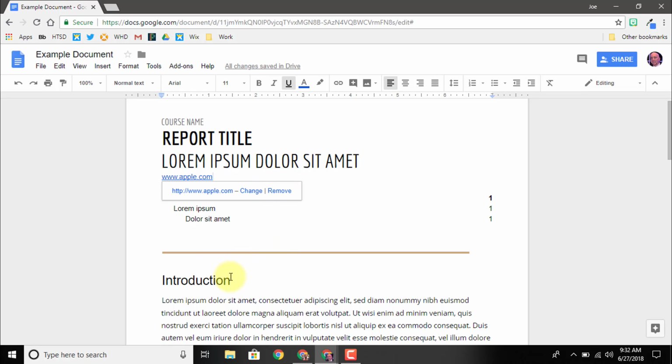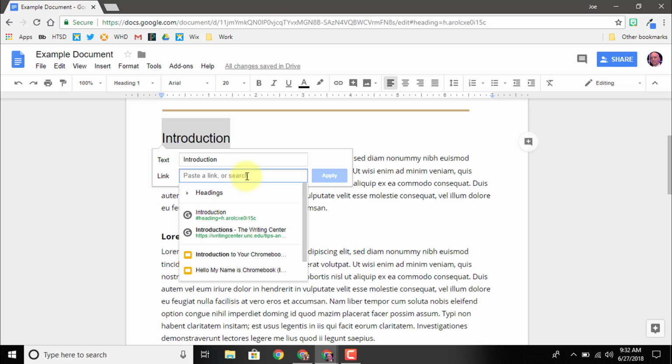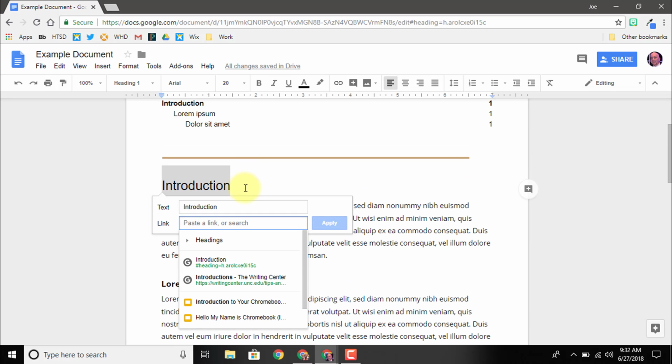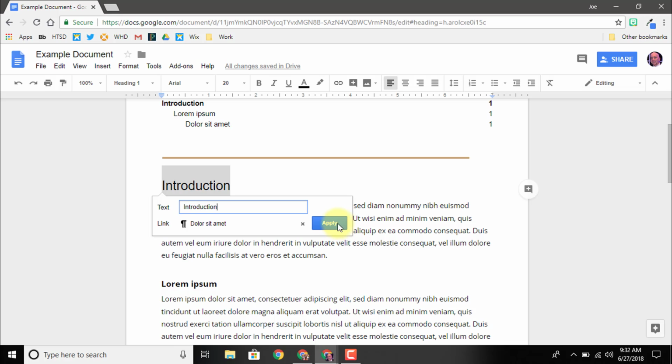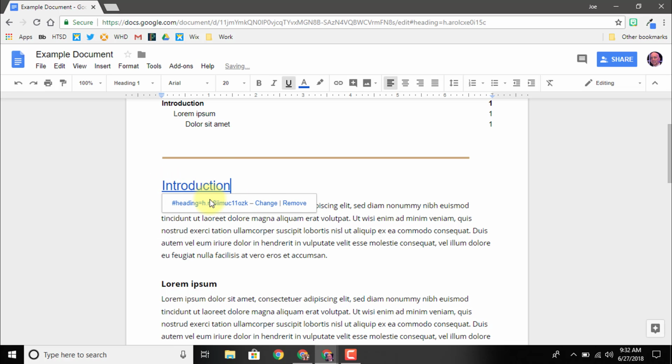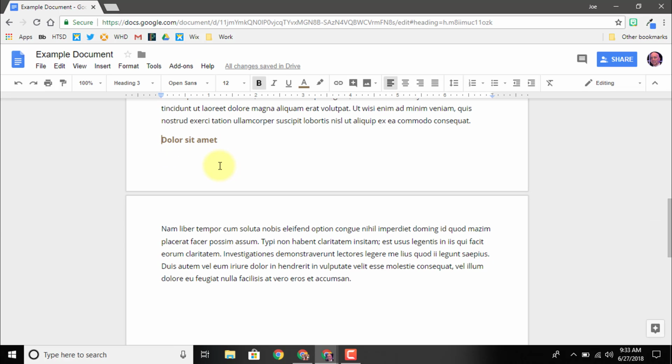Or if there's text that you'd like to be turned into a link or a button, highlight that text and click the link button. And you would type in that website just as we did before. What you'll also notice is that there are some suggestions beneath the link space as well, one of them being headings again. You can actually create links to different headings throughout your document. So now this word introduction is just a link to one of my other headings.